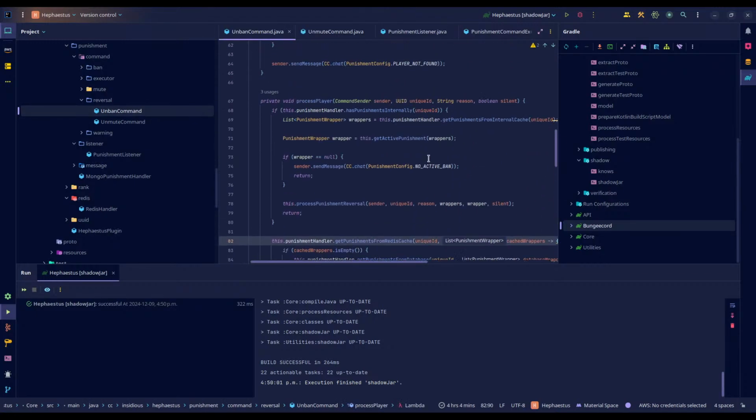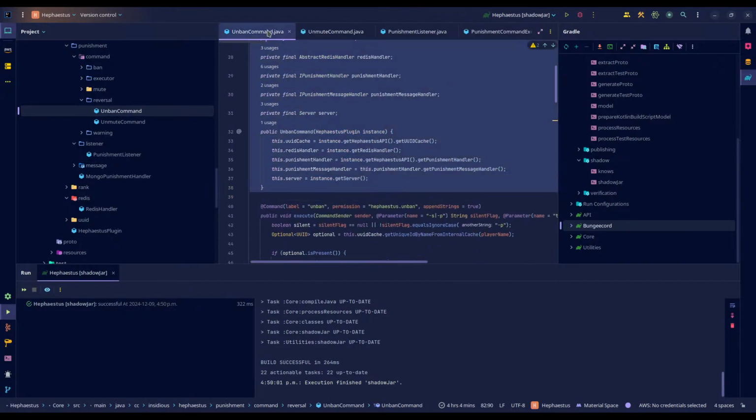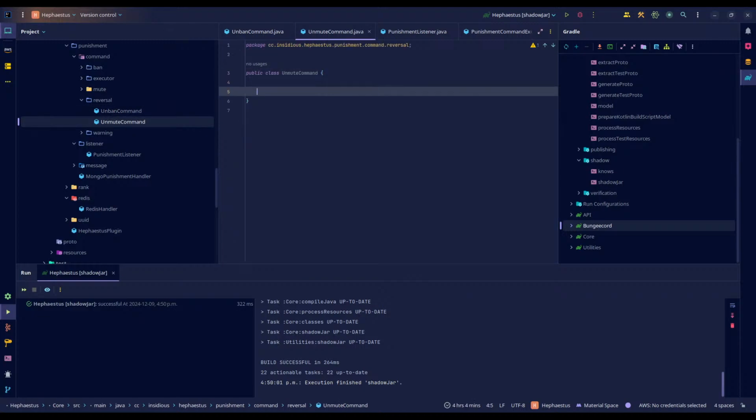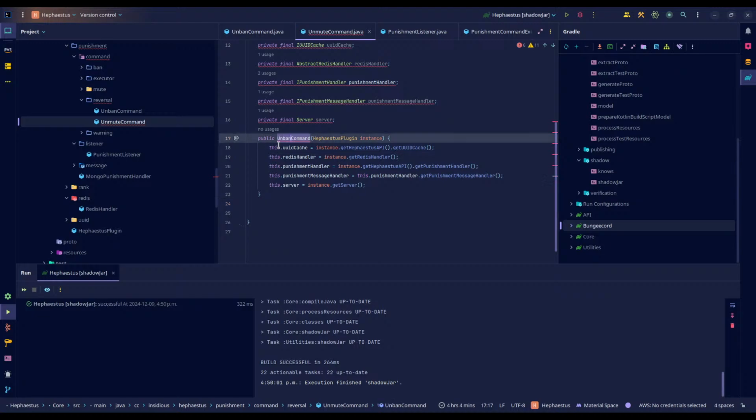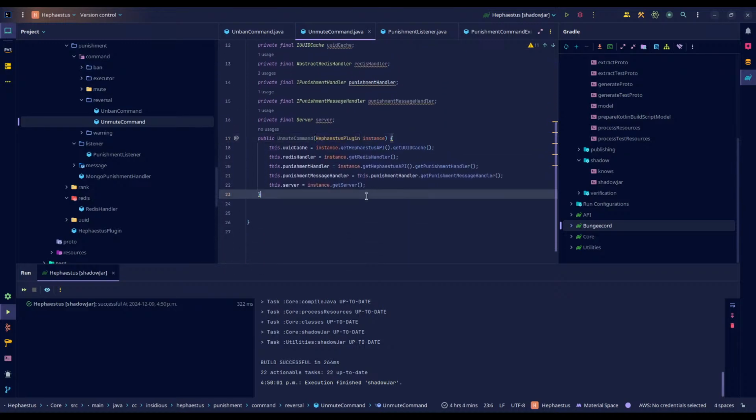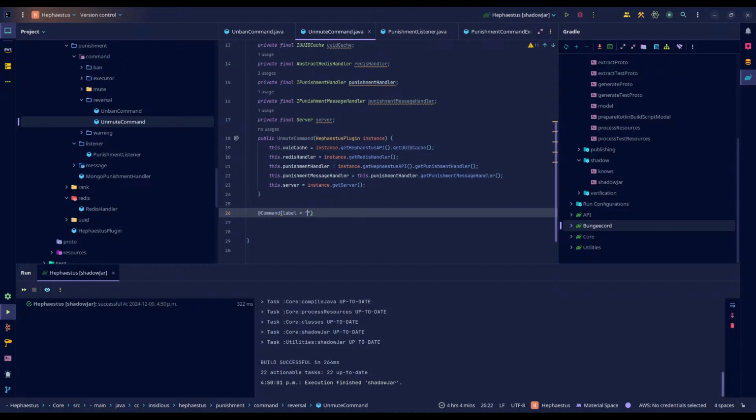And I'm just going to copy the constructor because it should be mostly identical. And for anybody wondering, yes, I will likely go through and clean this up like I did with the bans and stuff, but I'm just gonna do it this way for now, so I can change it later. It's not a big deal. Command label unmute permission.